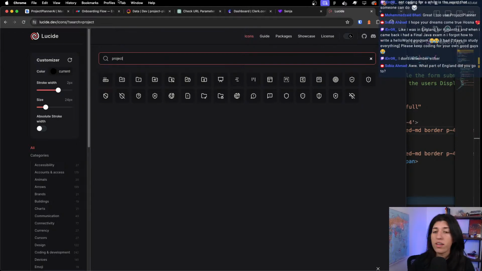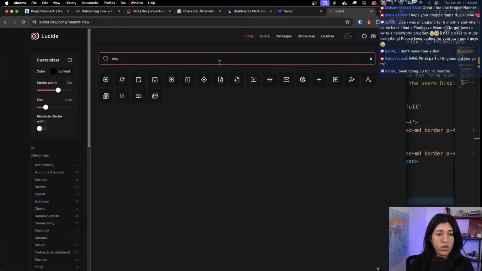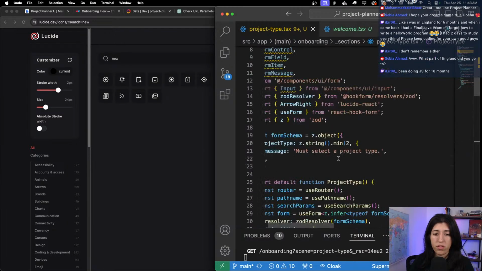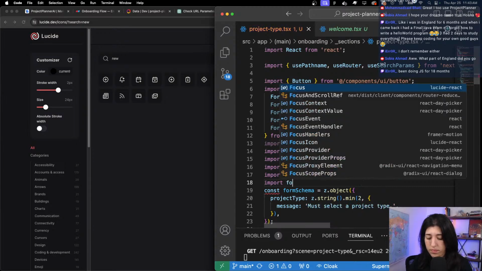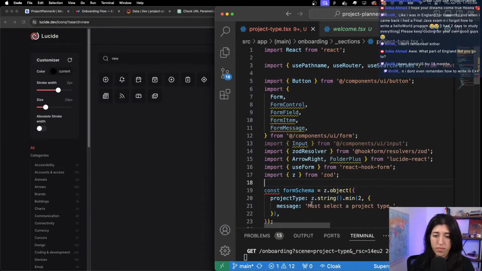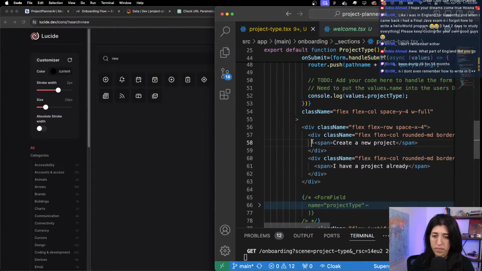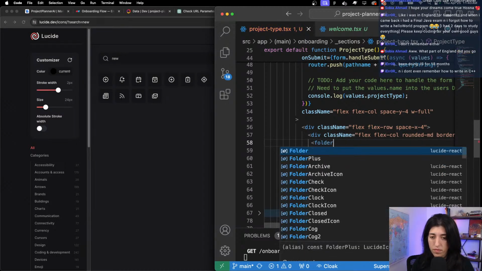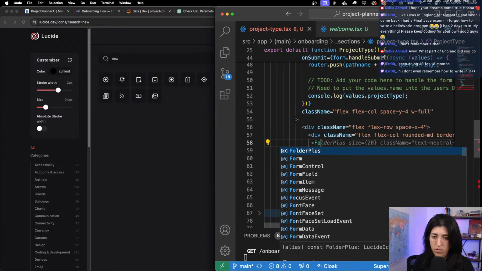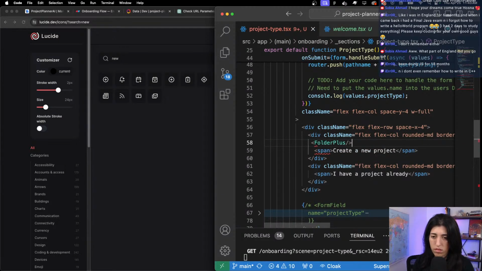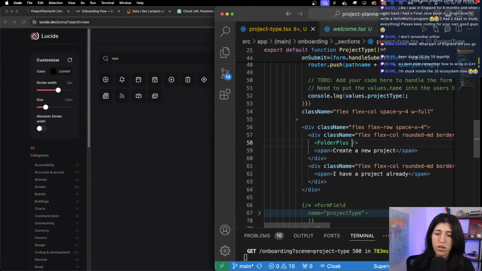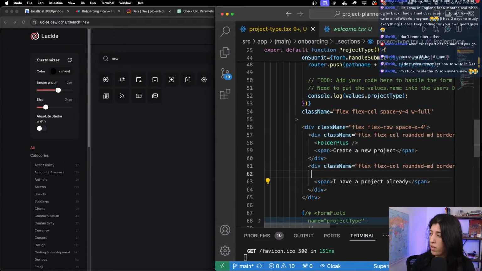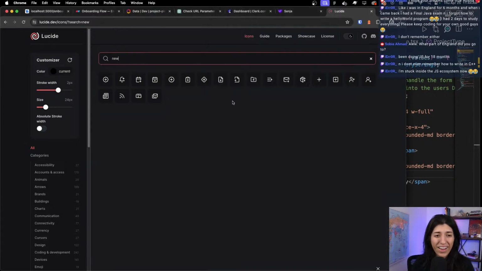Right? Okay, let's see. New file, folder. Probably folder, huh? Folder plus. I don't know, let's see. Folder plus, okay. And then let's see for, I don't remember how to do C++. I'm stuck inside. Yeah, same with C++.